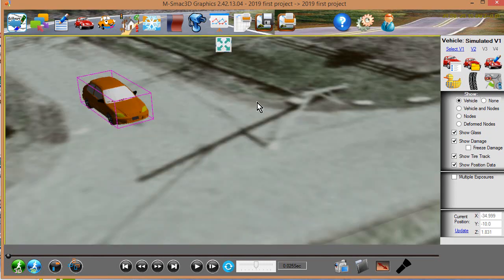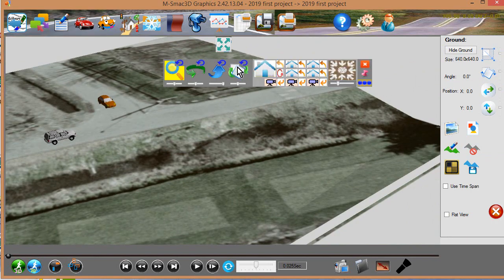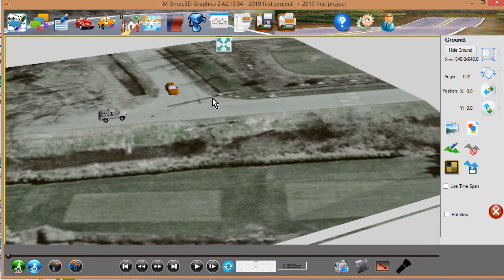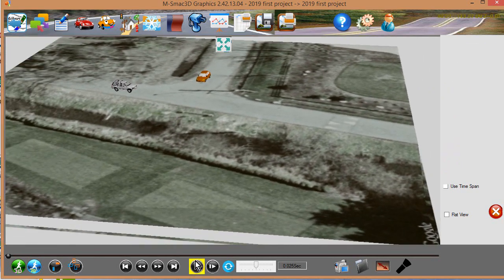Now we'll just go down to the ground level. Click so you lose that. And we'll rotate around so we get a view from over here. And we hit play.